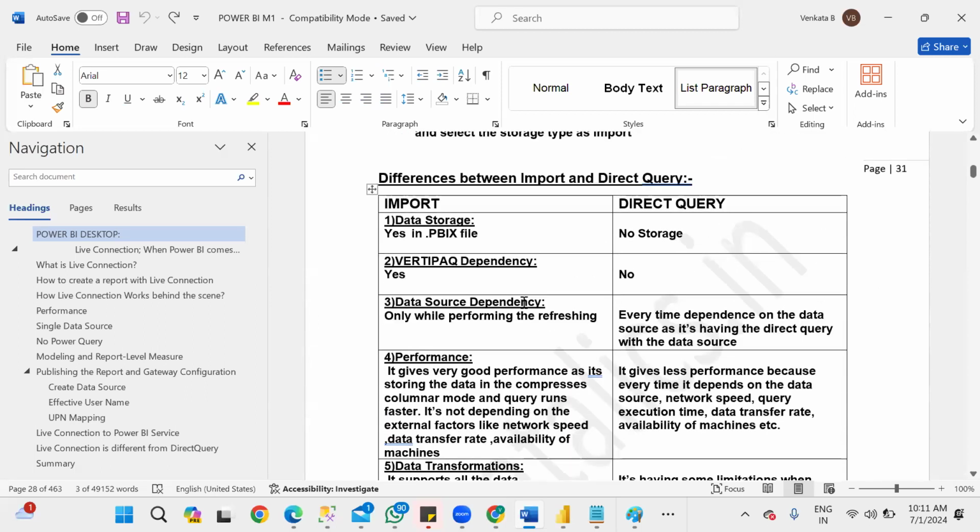So let's talk about the major difference between import and direct query so far. Data storage: the data will be stored in a PBIX file when you use the import method. Direct query, no storage method required. VertiPaq dependency, yes. What is the purpose of VertiPaq? It will compress the data. So here yes, here no.